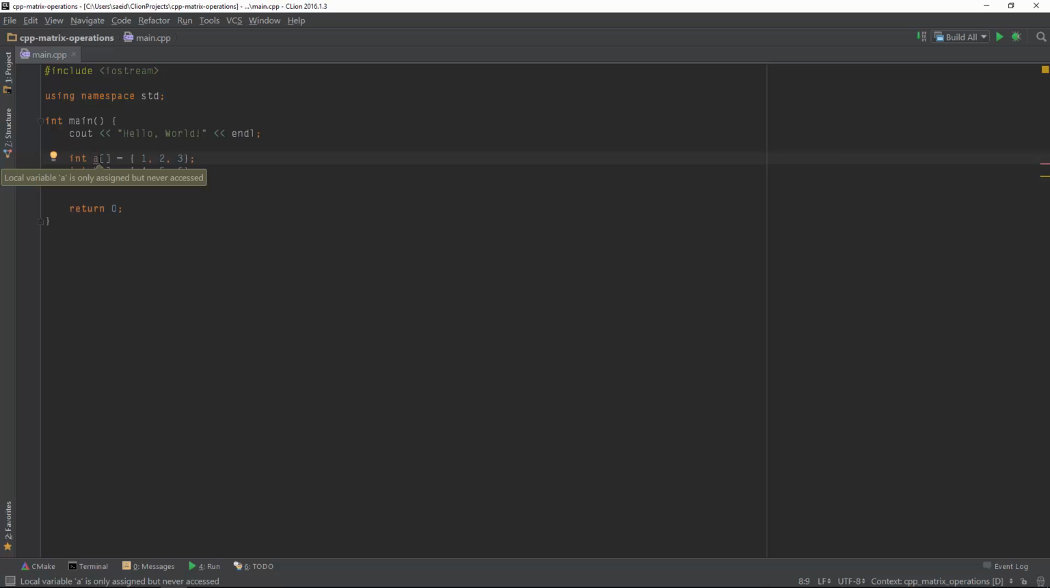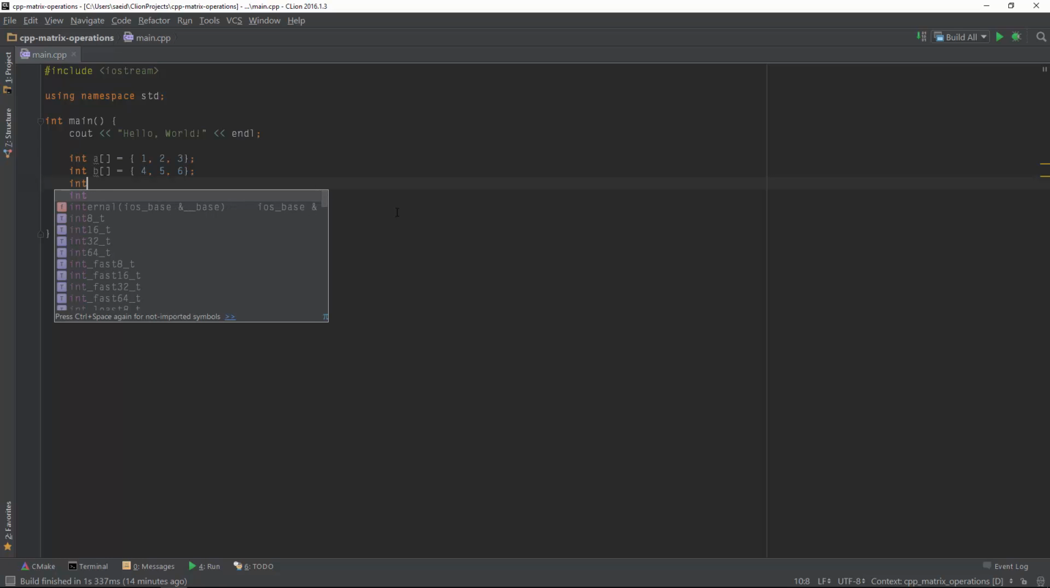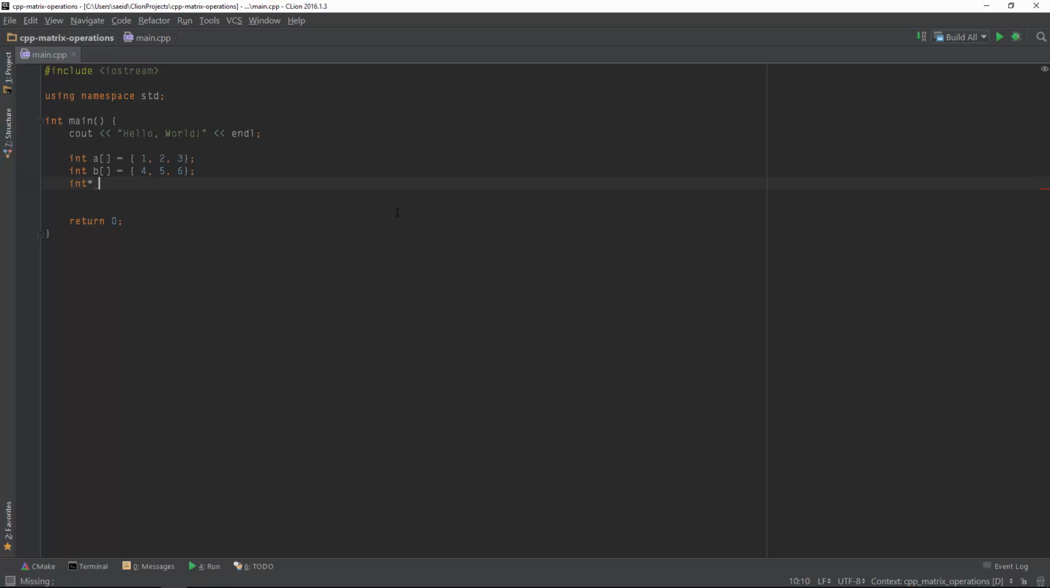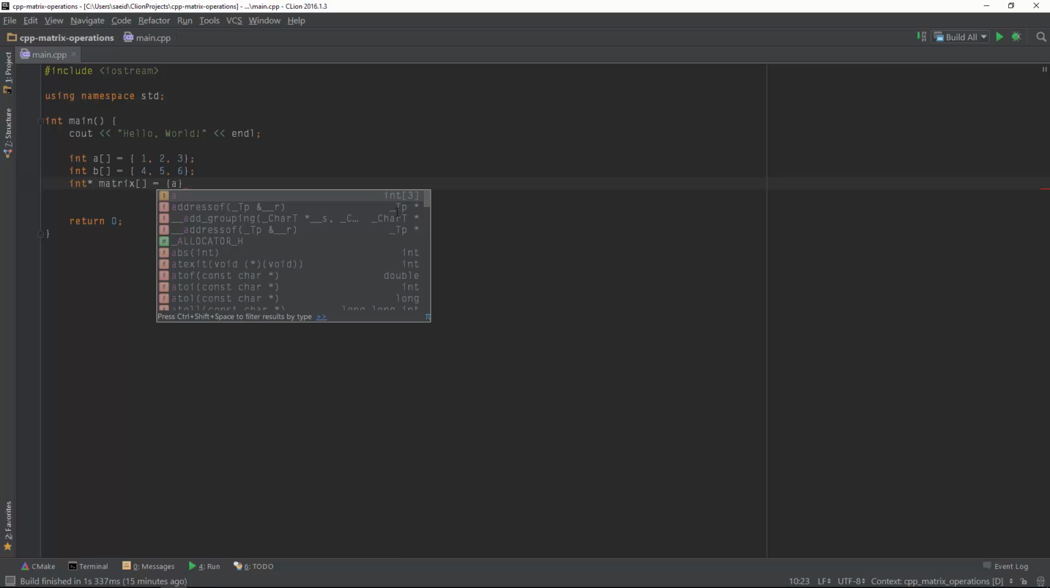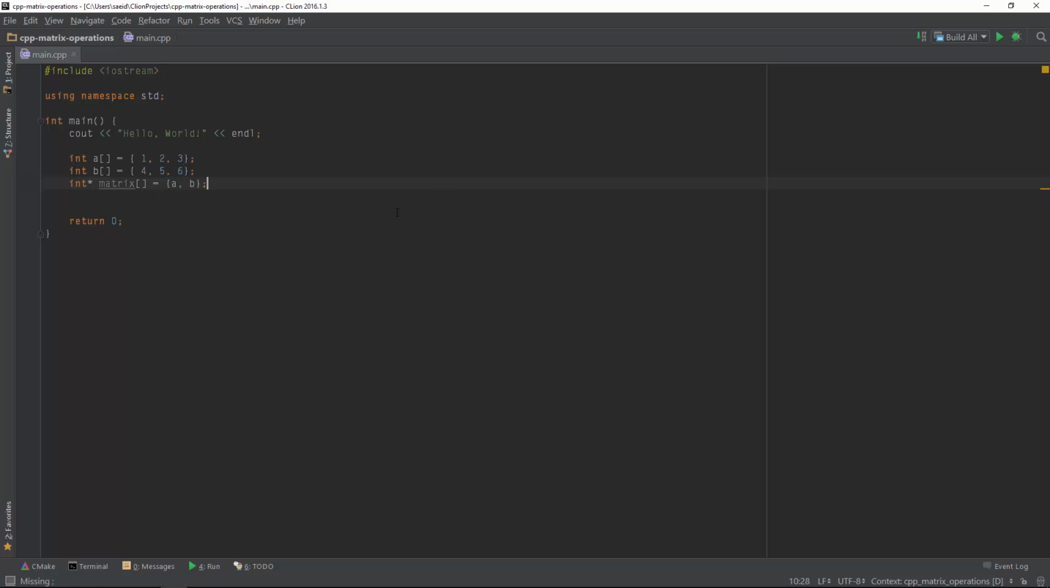For example, the array A has nothing to do with array B, but you want to have a 2x3 matrix, and how are you going to do that? It's simple. You just need a variable that holds the address to each individual array. Then you can call it a matrix. So let's try it. I will make a pointer of arrays, and I will call it matrix. And I just initialize it with A and B, the pointers to the A and B arrays.